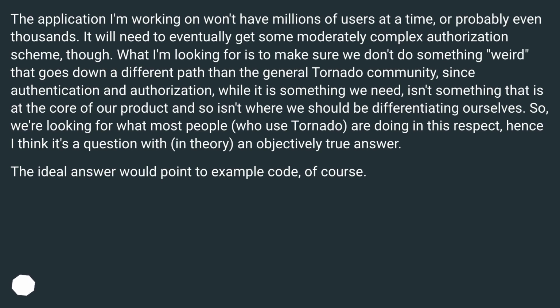So, we're looking for what most people who use Tornado are doing in this respect, hence I think it's a question with, in theory, an objectively true answer. The ideal answer would point to example code, of course.